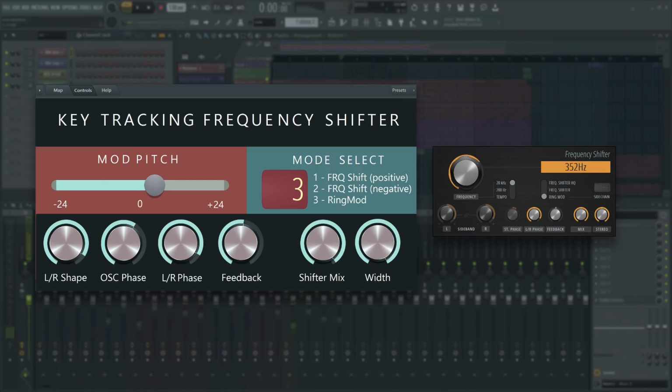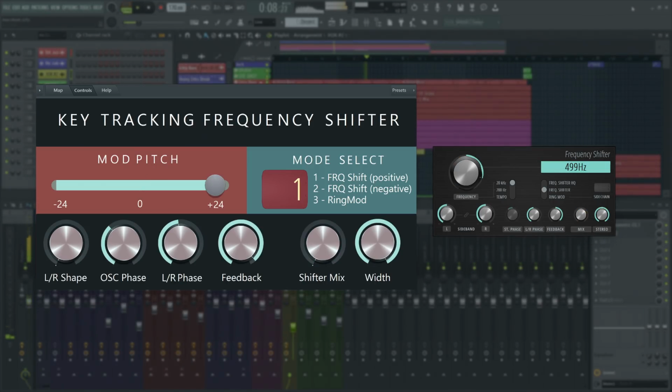That's all you need to know about Frequency Shifter to get started using it. We hope that this video helps you expand your horizon when it comes to modulation possibilities in FL Studio. As always, be sure to check out the video info for any relevant manual or video links and the example projects used in this video.